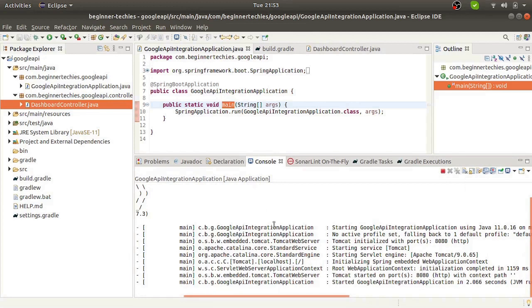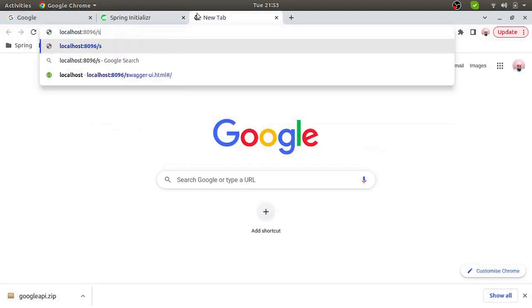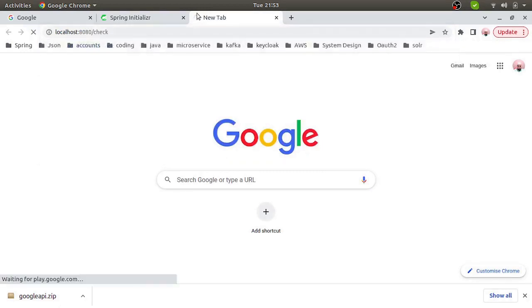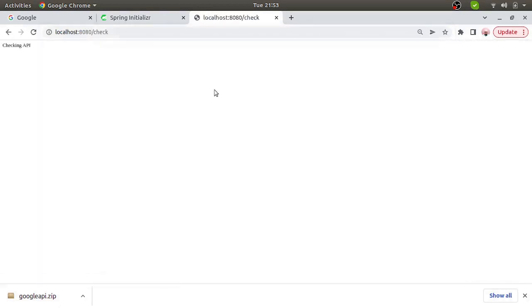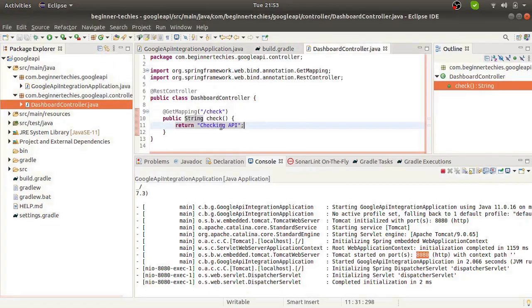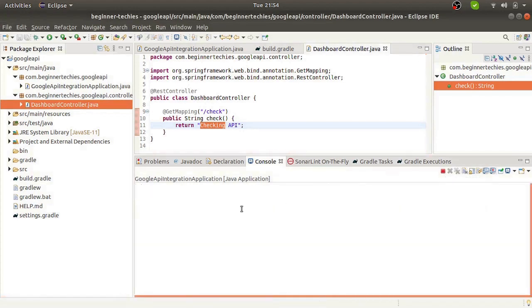That's it. Now we can test this API from the browser, localhost 8080. The endpoint is check. Checking API. Now we got the response here, Checking API, right? So this is what we are returning. In the browser we are getting Checking API. So now successfully we are able to integrate the Spring Boot project over here.